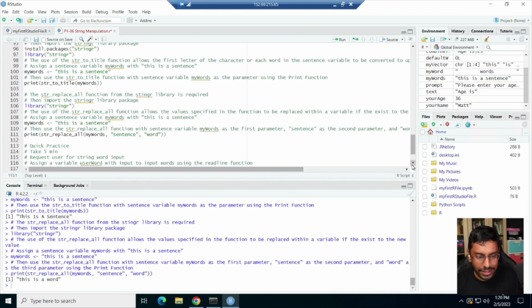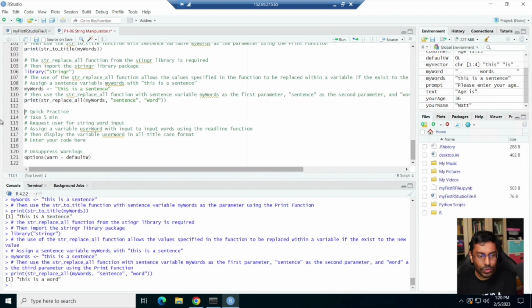Okay, quick practice. Take 5 minutes, request user for string word input, assign a variable user word with input to input words using the readline function, then display the user word in all title case format. So it's quite simple. Okay, pause, try it out.